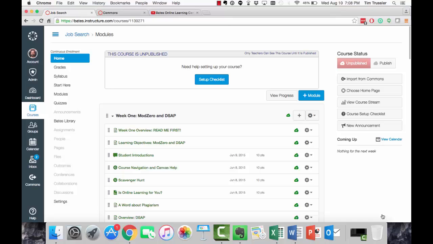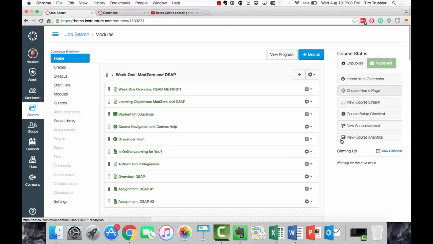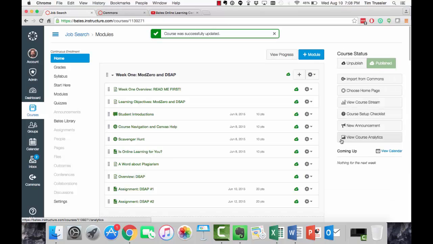Now here's something that can be a little confusing. There's actually 3 different levels of publishing in Canvas. There's course publishing, there is module publishing, and there is item publishing. Now it might seem a little bit confusing at first, but actually it gives you a lot of power as an instructor. You can make parts of the class available to you. So let's talk about that first one. That's simple enough. I'm ready to publish the course. It's like an on-off switch. And now my course is live and available to the students.